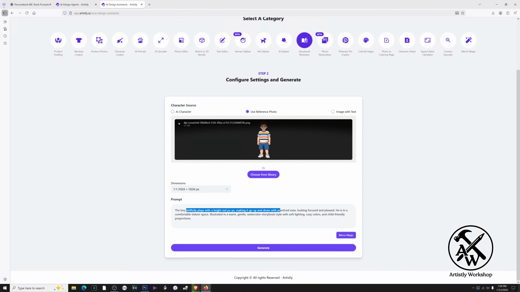I'm going to just change this. I'll leave the looking focused and pleased. The boy holds out a hand from which a red yo-yo hangs by a thin white string. Alright, I'm going to get rid of the looking focused and pleased because I don't want it to think the yo-yo is looking focused and pleased. You never know what AI is going to make a thing.